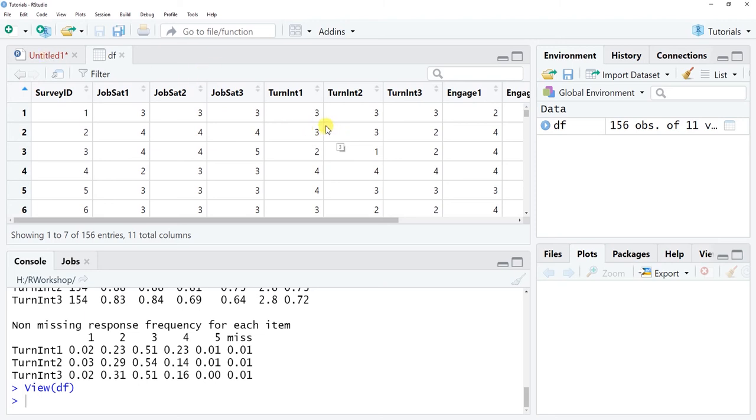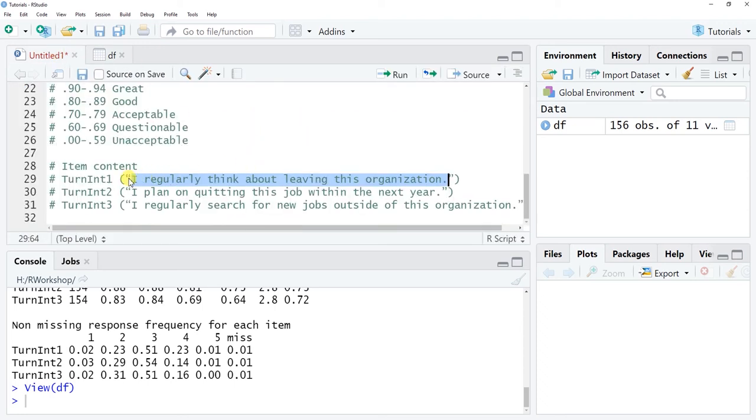And we've just converted that Likert-type scale into a number here, or in other words, into a numeric scale here, okay, for the purposes of analysis. And so, for example, if someone responded to this item, they read it as, "I regularly think about leaving this organization." And so they might indicate that they strongly disagree with this or strongly agree with this, and that would be their response.